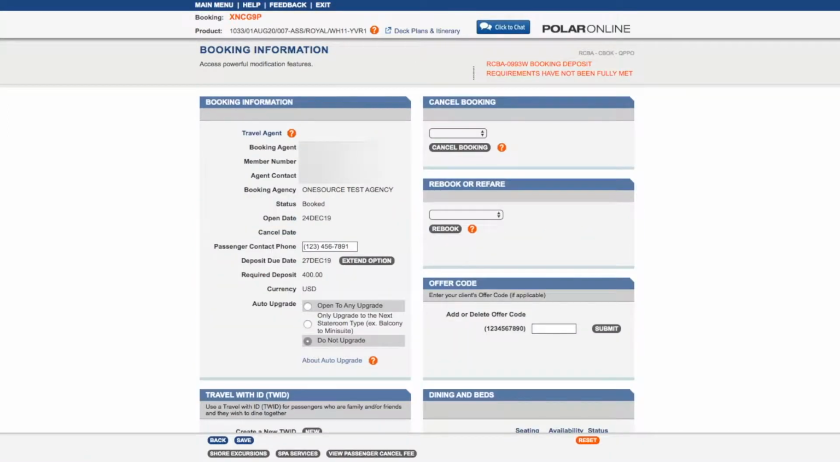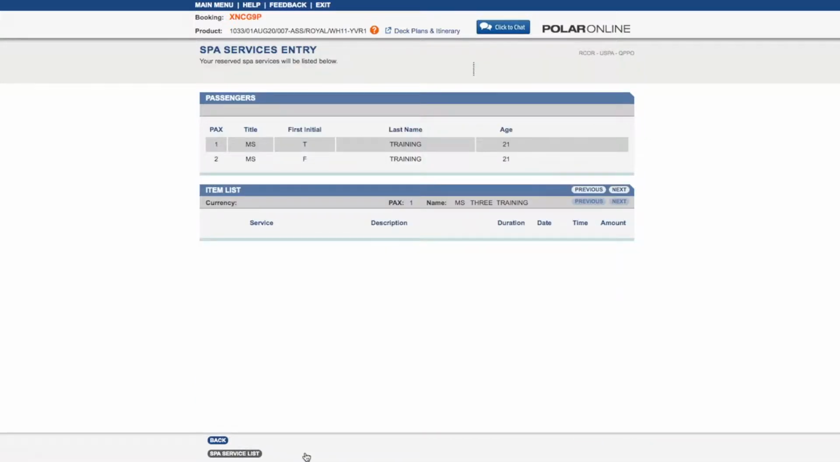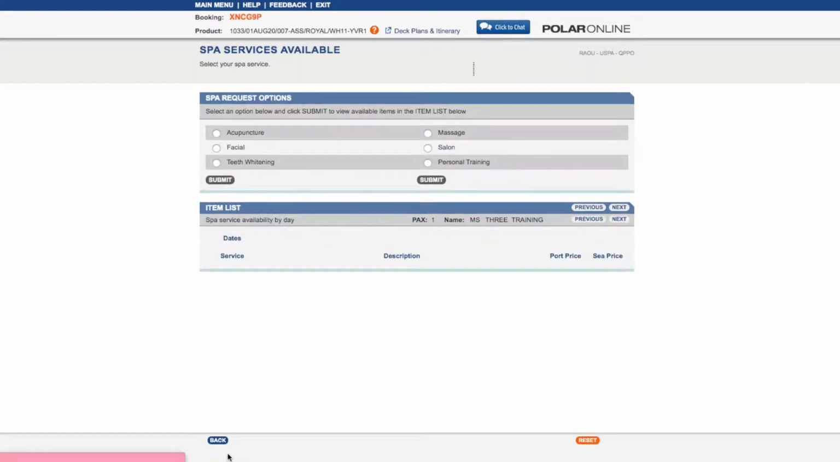To view current spa reservations, we can select Spa Services. And to pre-book spa treatments aboard, we will select Spa Service List.